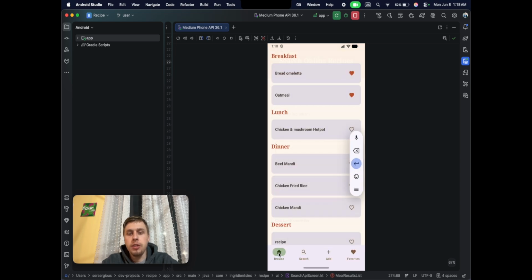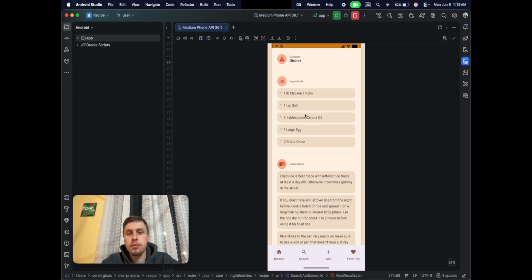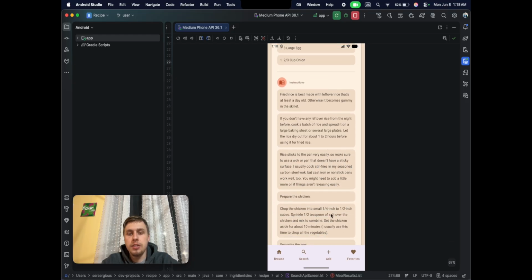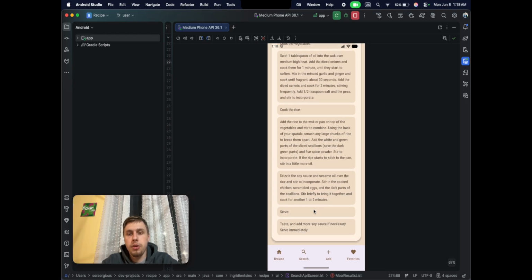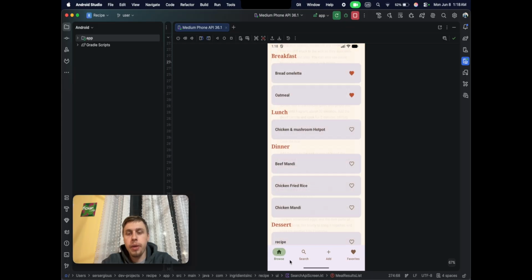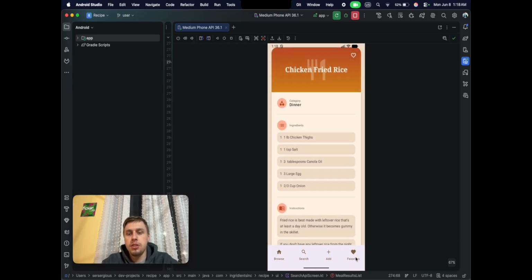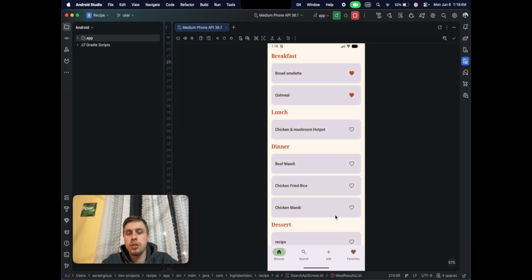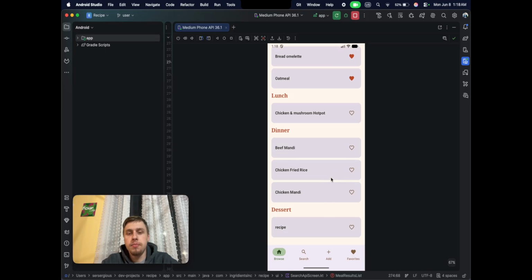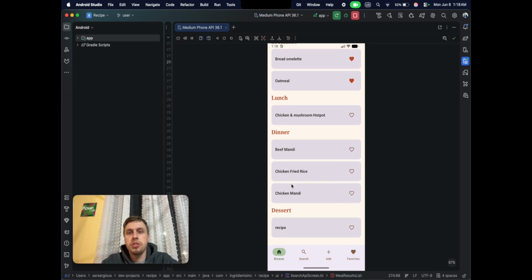Then we go back here, and we can see this is the chicken fried rice. If we click on it, we can see the ingredients and the instructions. There's quite a lot of them. All right, going back, I can select it once again, go back to the favorites, click on it, unselect it, go to the favorites, and we can see it's no longer our favorite recipe.